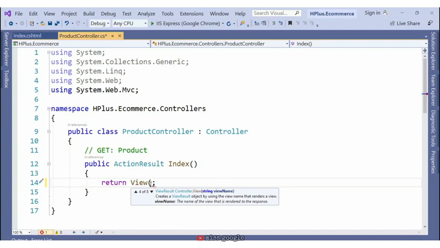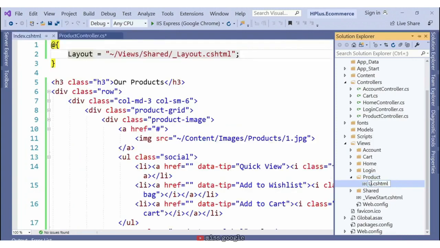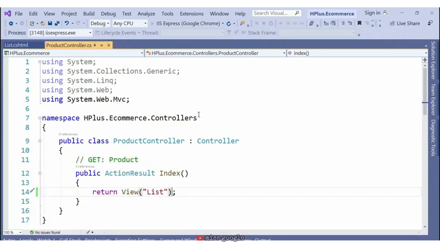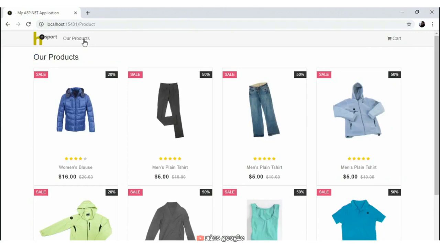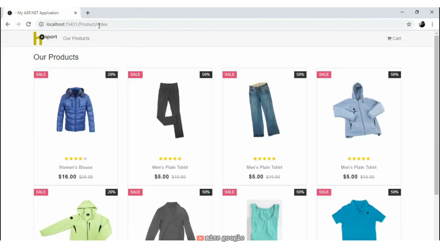Let's say we wanted to name the file list.cshtml, but still use it as the result of the index action. If I come here and rename this to list, I can now go back to the product controller and specify list. If we run this again and click on our products, you can see that products, or product/index, both still result in showing that list view.